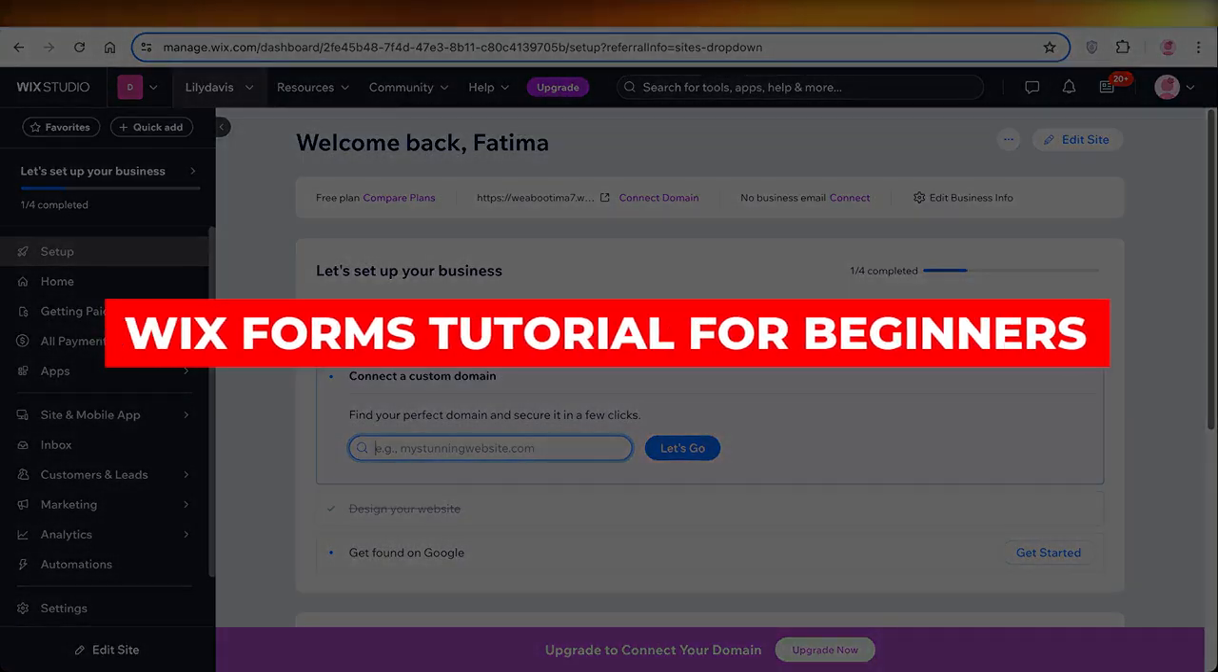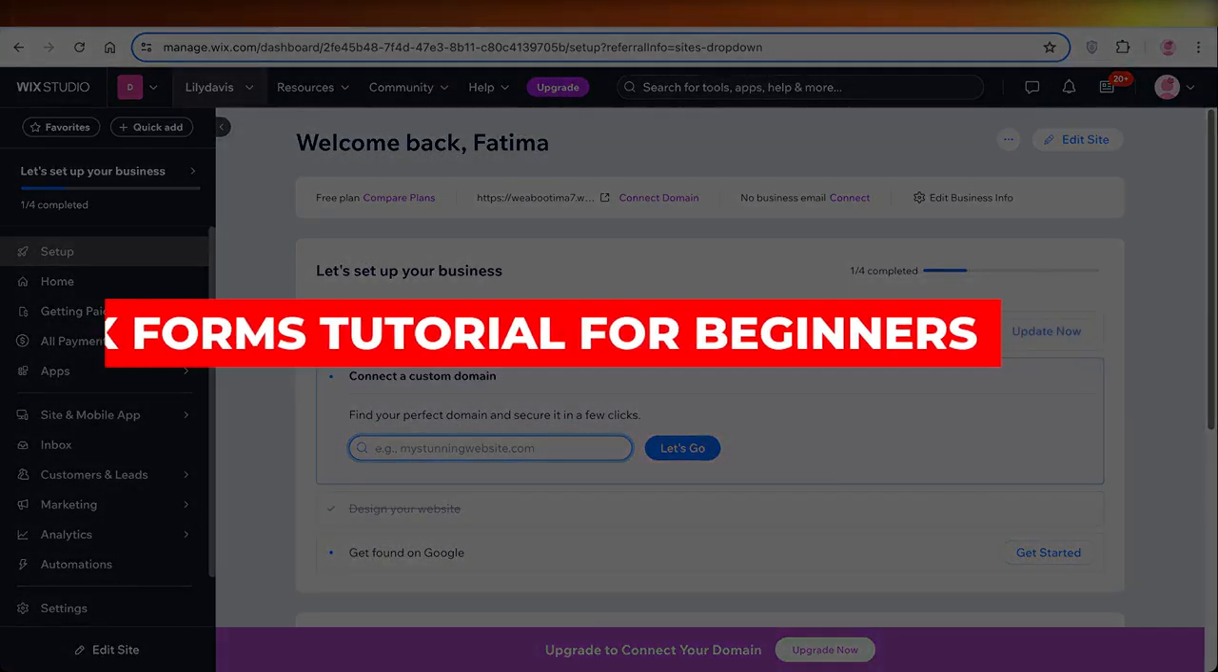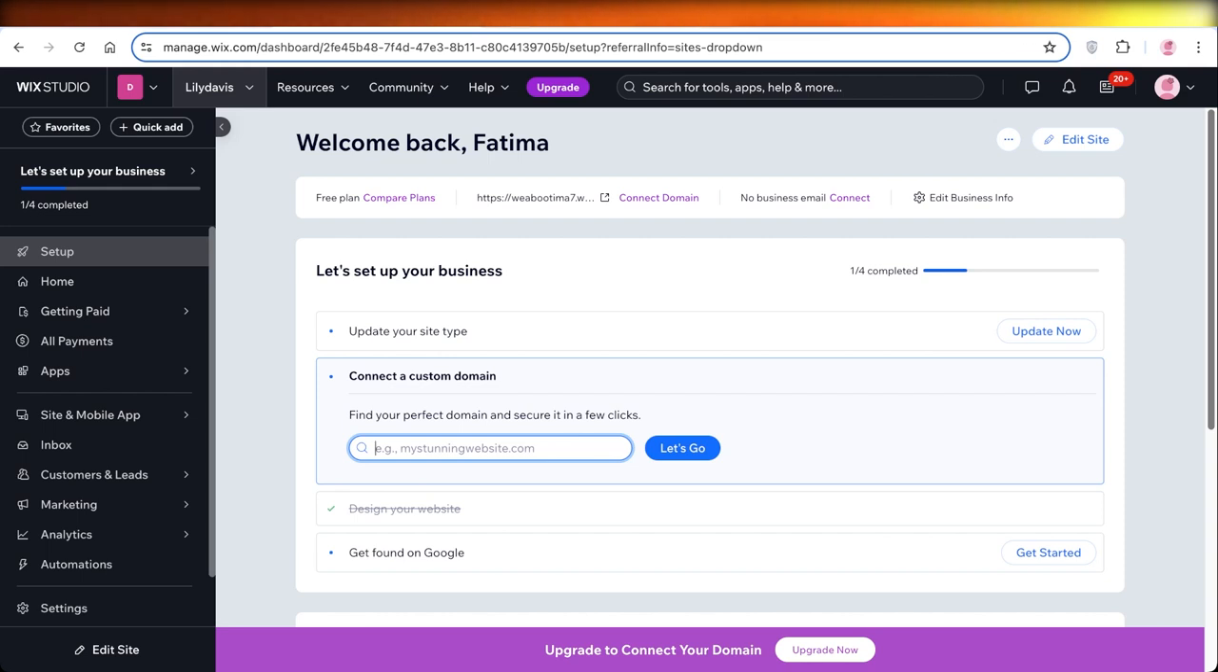Wix Forms tutorial, how to set up Wix Forms. Hello everyone, in this tutorial today I'll show you guys how you can set up forms on Wix.